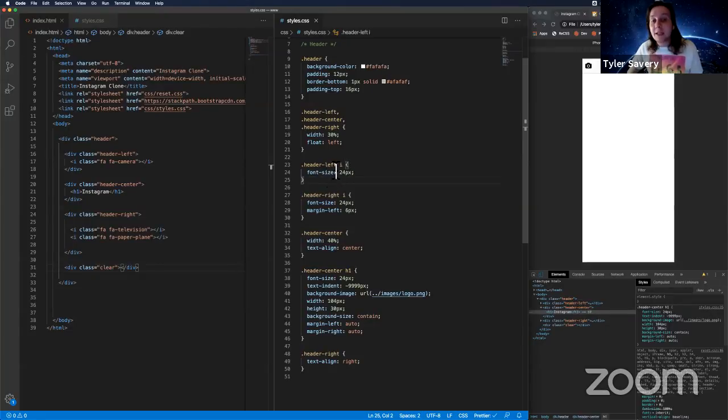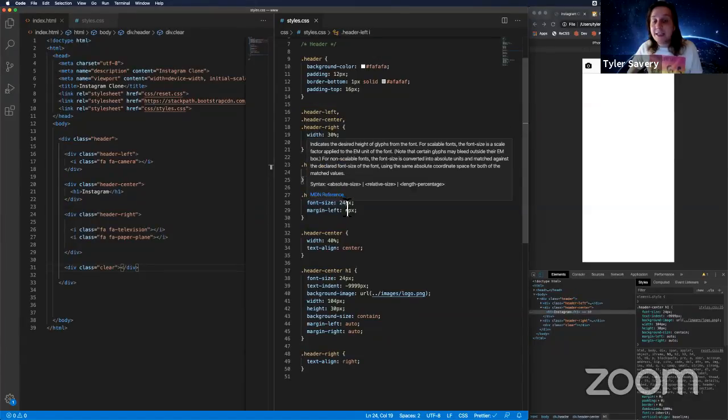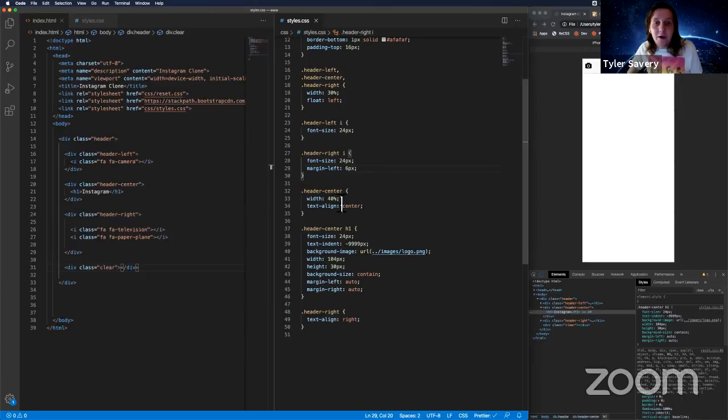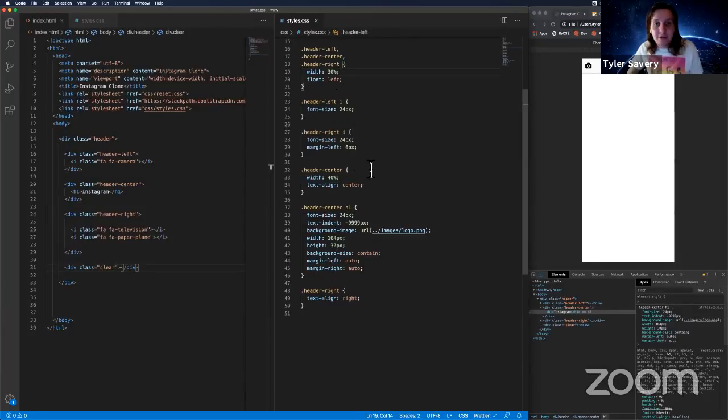Then we said for icons of header left, we want to have the font size of 24 pixels. For header right, same thing, but we want to have that margin left happening. Header center, we're actually overriding this here by telling its width to be 40% and the text align to be center. So the float still applies because we didn't override float, but we overrode width. So it's 30, 40, 30.